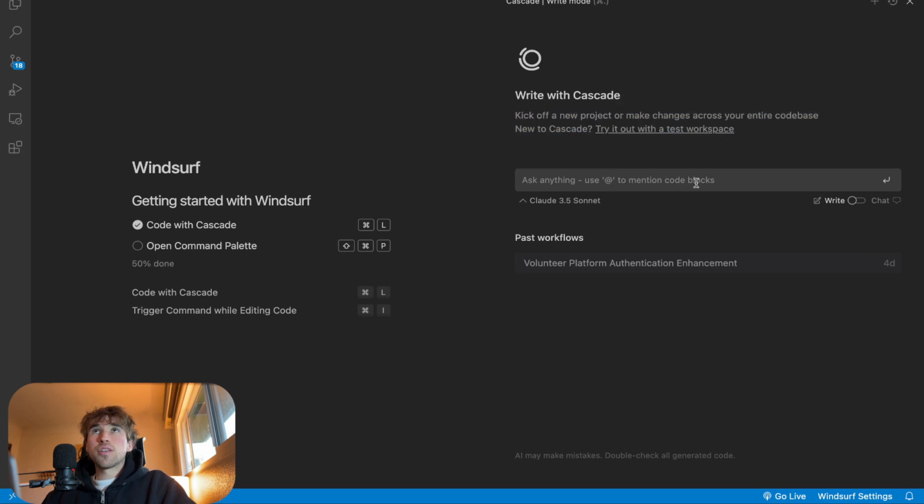Now, you can see on the right-hand side of the screen here, this Write with Cascade, this is that insanely powerful AI code editor that I was talking about. So this does so much work for you. It's actually stupid how good this is. In my opinion, very comparable to Cursor and very comparable to bolt.new, the two that everyone seems to be talking about right now.